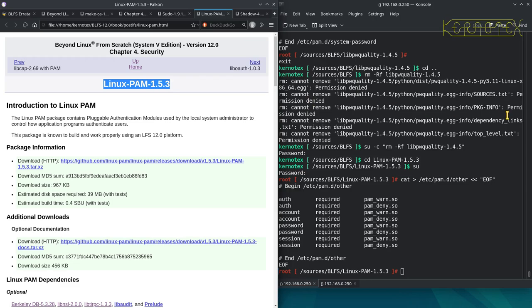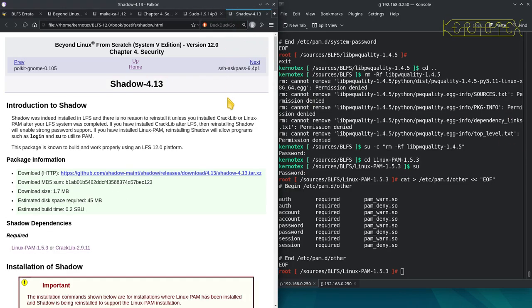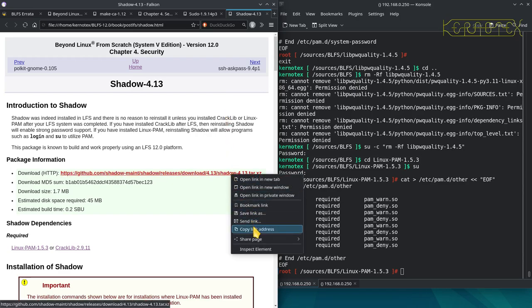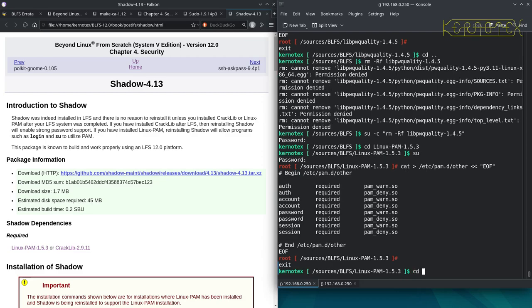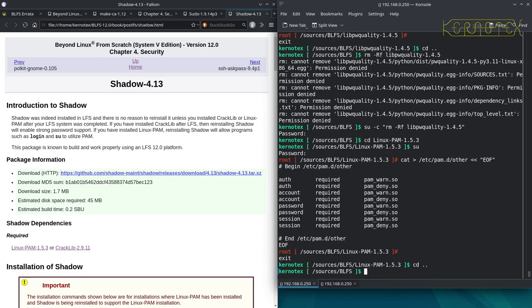Take a copy of that to put in our list and move on to Shadow. So again, don't copy the Shadow file in case it's a slightly different version, for example. Just download it again.